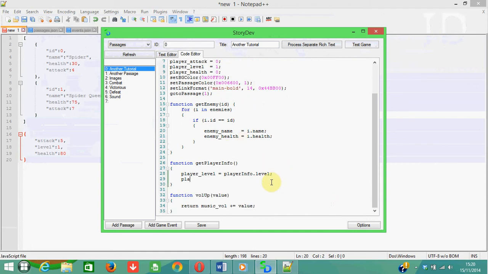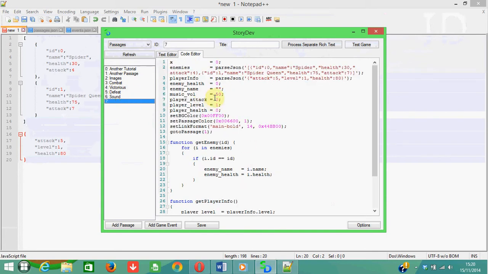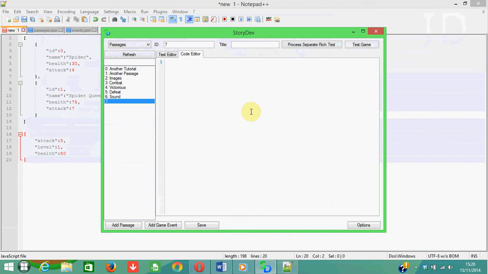So on the next, I'm going to do that player info dot health, and then player attack is equal to player info dot attack. Let's save that. What I'm then going to do is over here, well, I don't want to do that. Let's get rid of that.